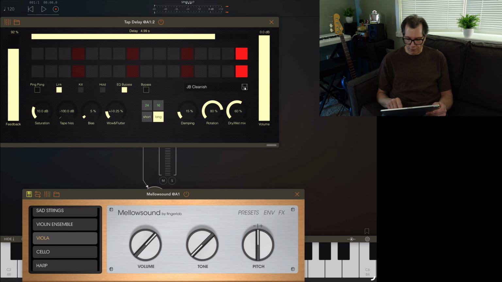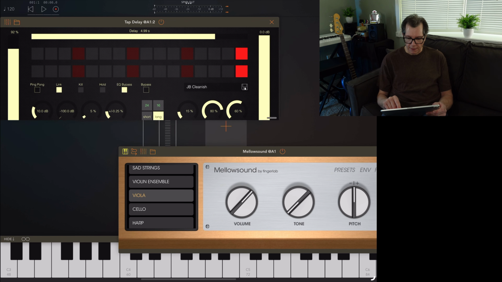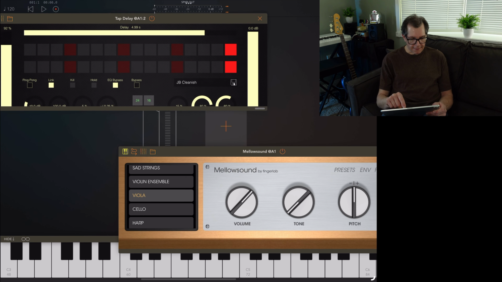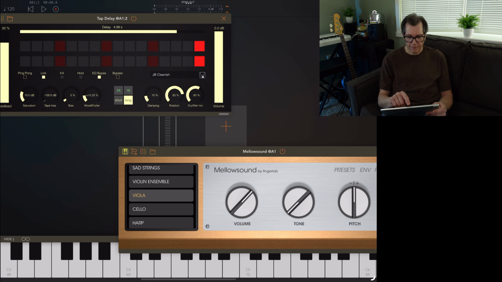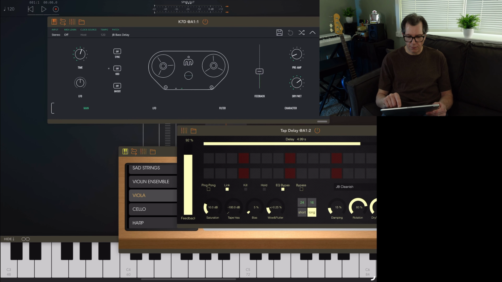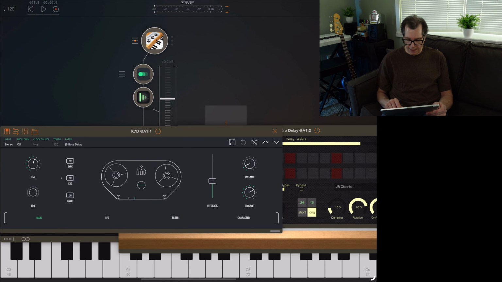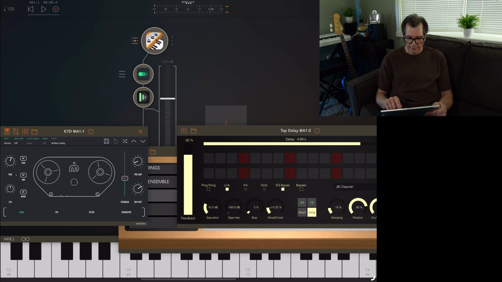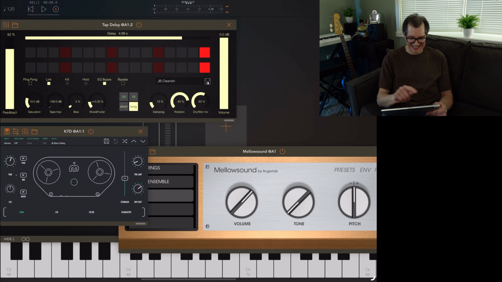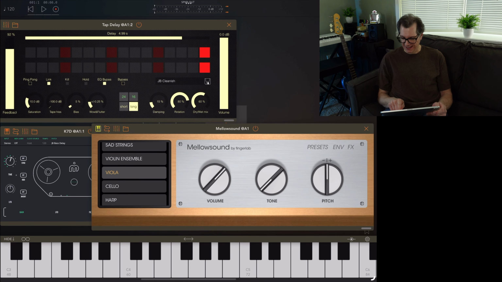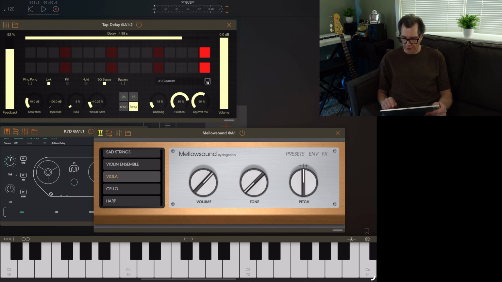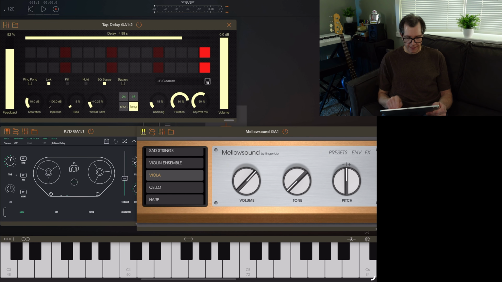Just move this stuff over here and set it up. And let's resize some of this. All right, let me get K7D open as well. Let's put this down there. This up here. And let's just keep this. Let's make this a little smaller. Move this over. Put Mellowsound over that.